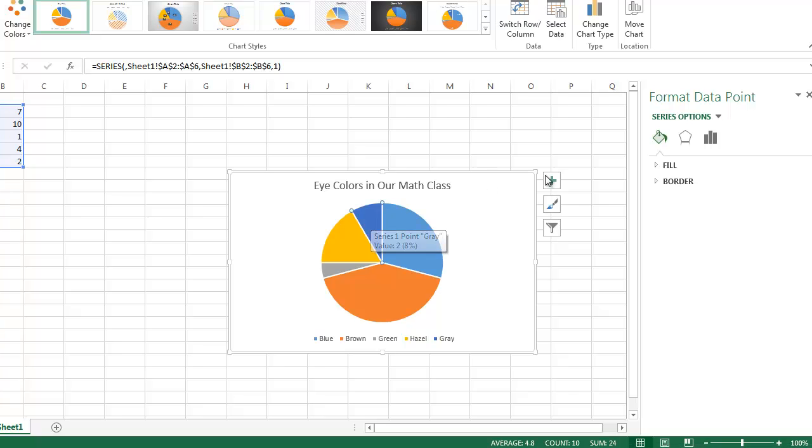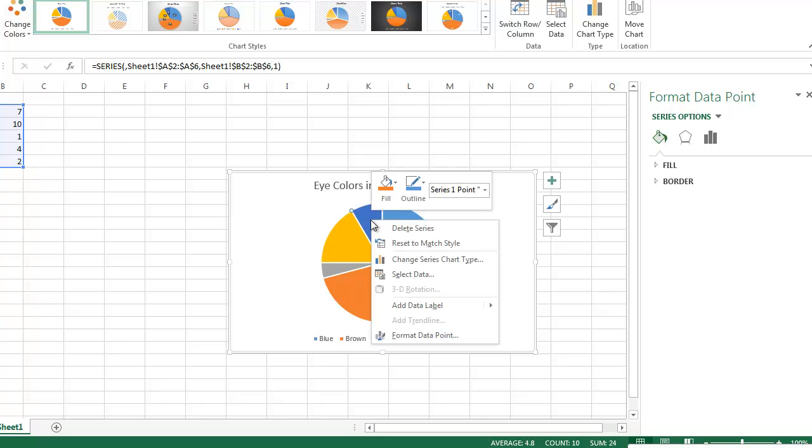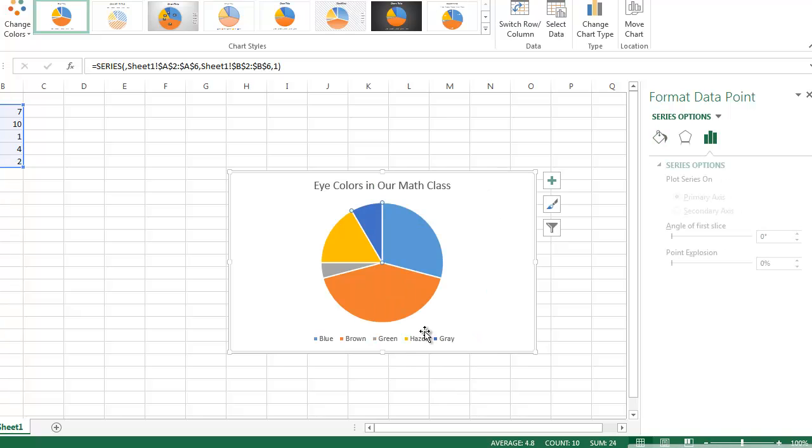And when that happened, over here on the right hand side, it is telling me that I have the option to format the data point. Now if that doesn't pop up automatically in your particular version, if you put your cursor in the slice that you're interested in and then right click, you will see that you have some options here, and you will want to select Format Data Point. Again, nice thing about Excel 2013 is that that is up there for us.